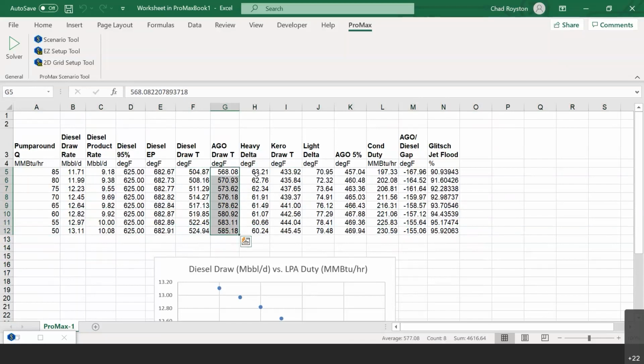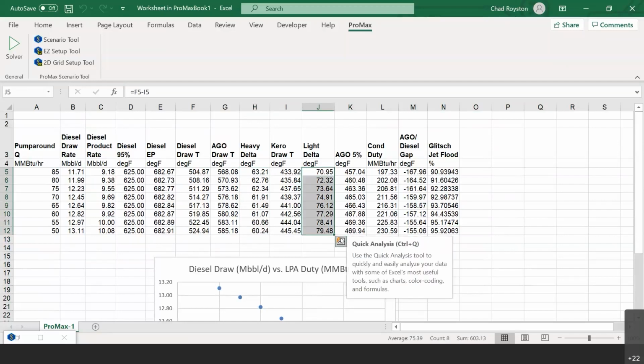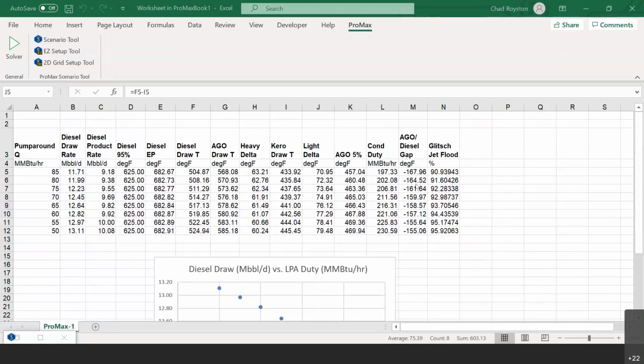Our heavy delta, that is the difference between the AGO and the diesel draw temperatures, stays pretty static around 60. But you'll notice the light delta, which is the difference between the CARO draw and the diesel draw temperature, has gone up by 10 degrees. So we are seeing a different operation of the plant here, as is evident by a decrease in the overlap, which is showing better fractionation efficiency.